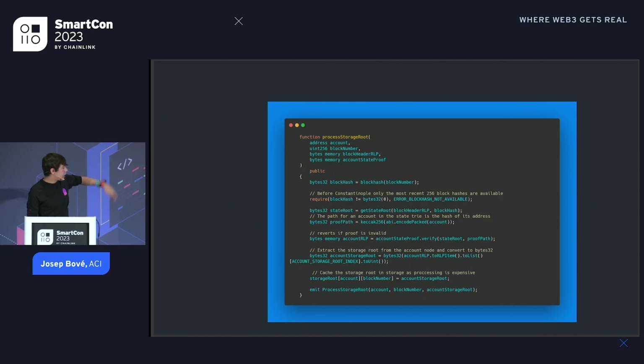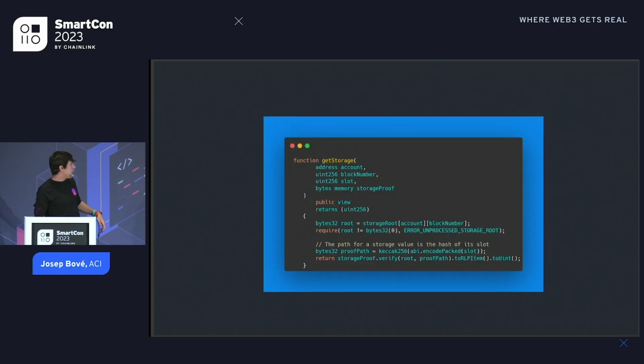So here, what I do is just save the storage root for an account on a certain block number, and then we have this beautiful function, which is a get storage function that we can create by using the two functions that we saw beforehand. We can send the account, the block number, the slot, and the storage proof. And we will see exactly the value that we had on that slot on that day. It's like a storage oracle, but using these off-chain Merkle trees.